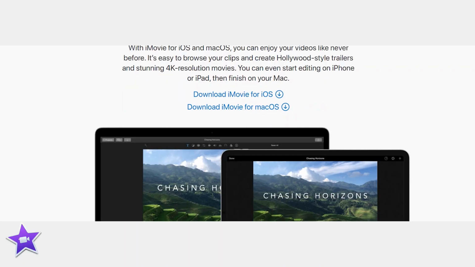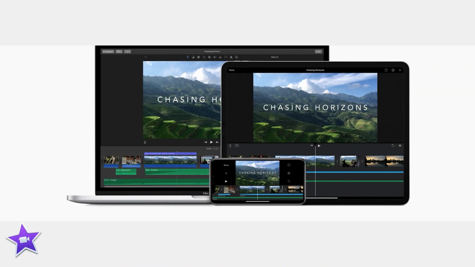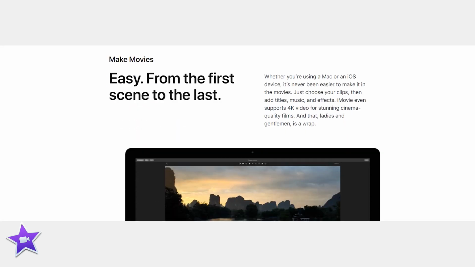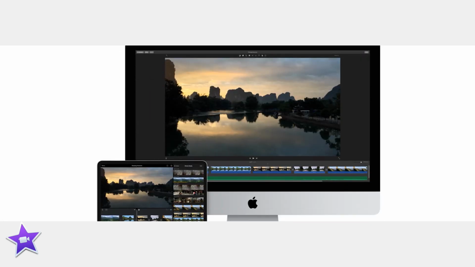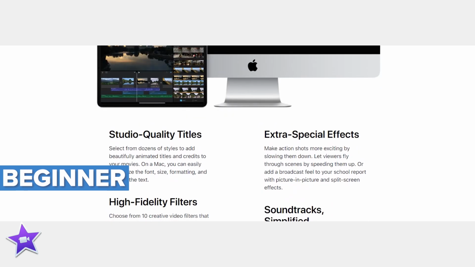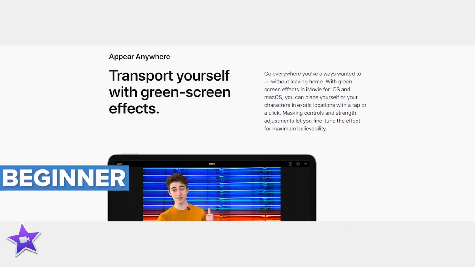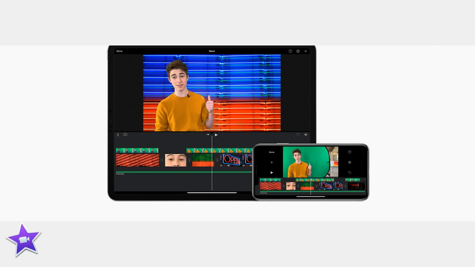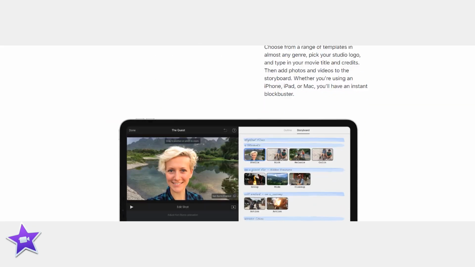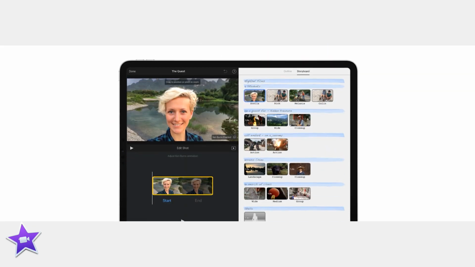iMovie is one you have likely heard of or used before. It is available for free download on the Apple App Store if it didn't already come pre-installed on your Mac. iMovie is aimed at people completely new to video editing, and it will allow you to create some fairly good videos. The interface is simplified and easy to use, and there are quite a few useful features included.